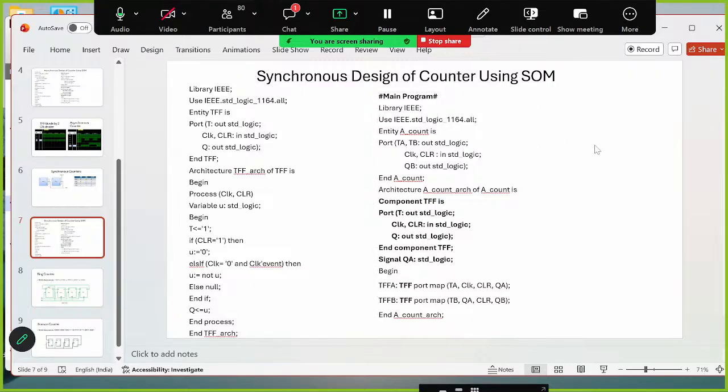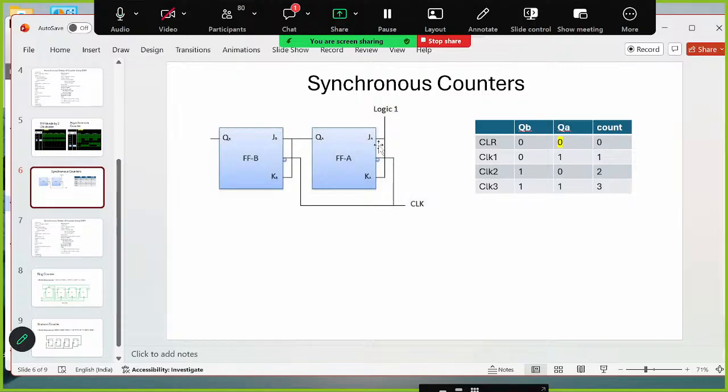Synchronous design of counter. In it, you can see there is a JK, which we can assume as a T. The first flip-flop is tied to logic 1, but the second flip-flop is getting input from the output of the first. So how can we design this type of counter?